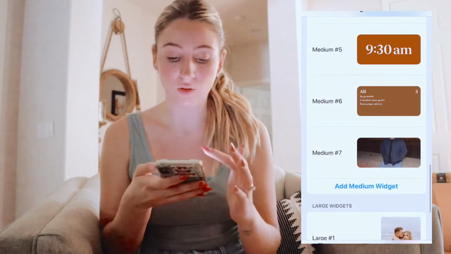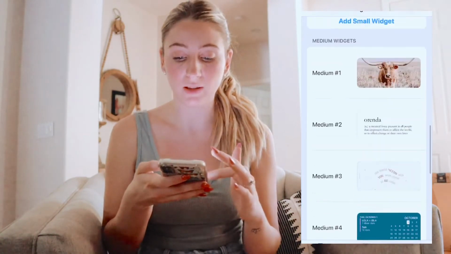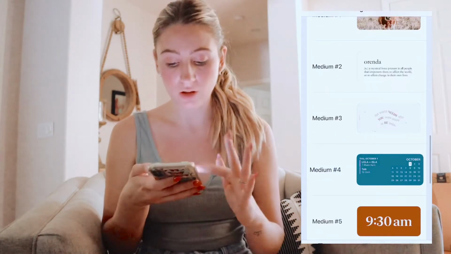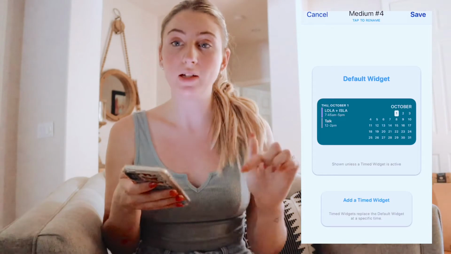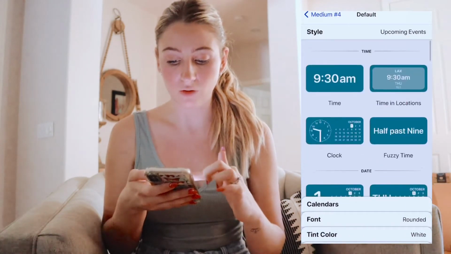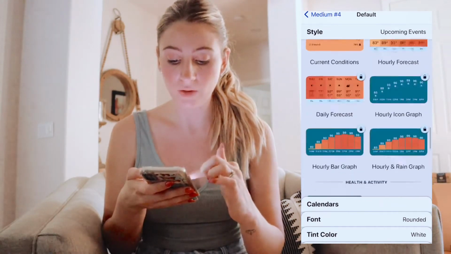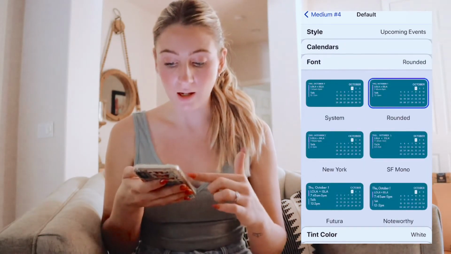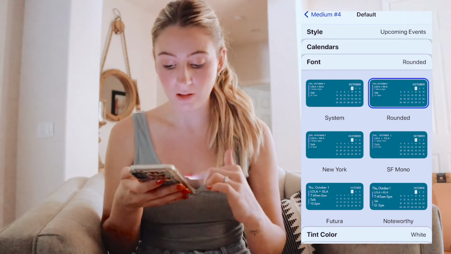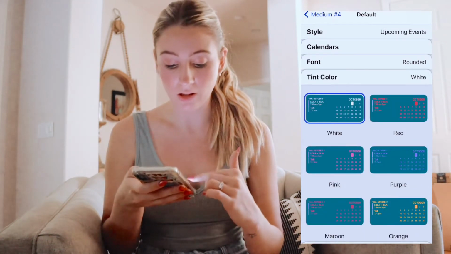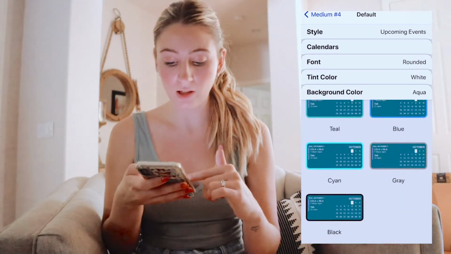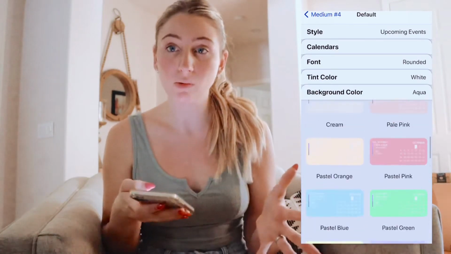How you do it, you're going to either click on the one that they already have in there, or you're going to add a widget down here at the bottom, and you're just going to click on it and it'll show a default widget. You can click on that and you can have full reign to choose whatever outline that you prefer, along with the font. I preferably did rounded or New York, the tint color, which is the font color, and then the background color, and you can choose if you would like to have an outline around it as well. I know some people really like that look.